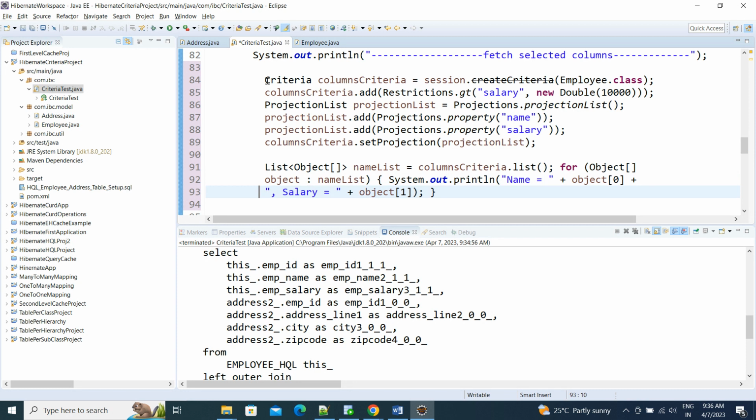So when you want to get only some specific columns from the table, we need to use the projections concept in the criteria. Let's see what that is. I want to get the employees whose salary is greater than 10,000, their name and salary, not all.